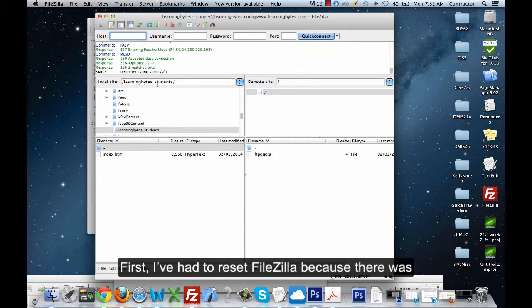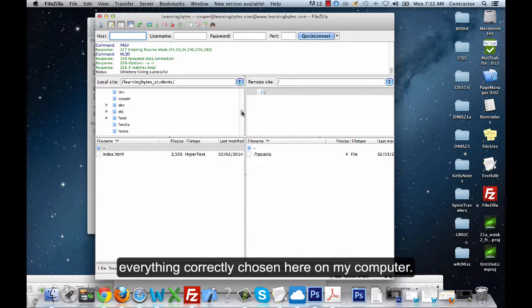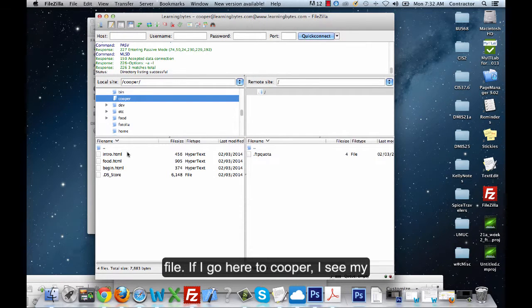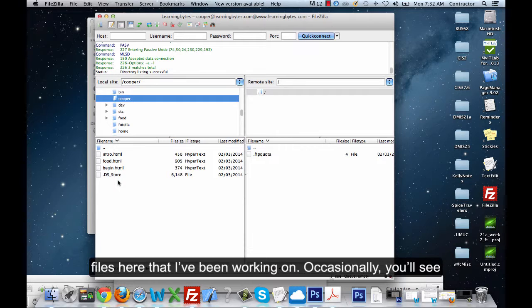So two things have happened. First, I've had to reset FileZilla because there was a lag between my previous and current entry. Second, I want to make sure I'm in the right account and that I have everything correctly chosen here on my computer. This is my files on this local file. If I go here to Cooper, I see my files here that I've been working on. Occasionally you'll see an additional file here. You don't need to pay any attention to that.